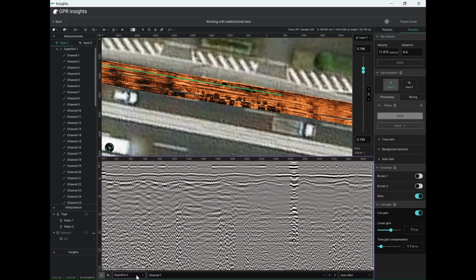In this case, we have two superlines. Let's switch to superline 2. We can select the channel from the list or by switching using the arrows.